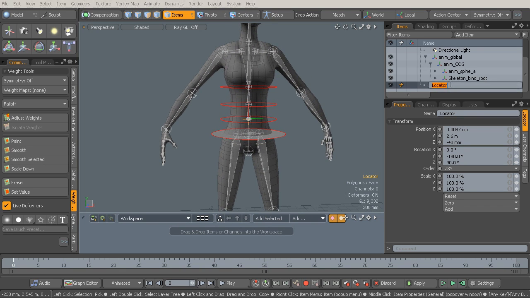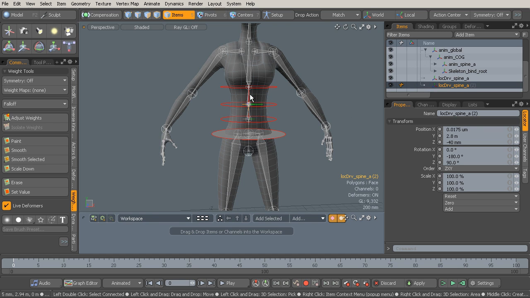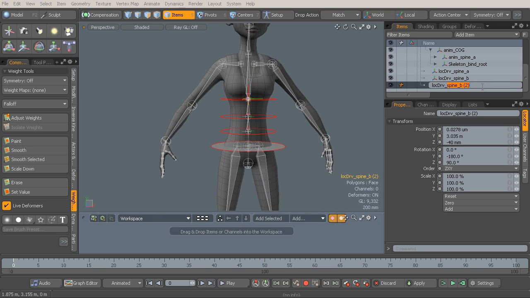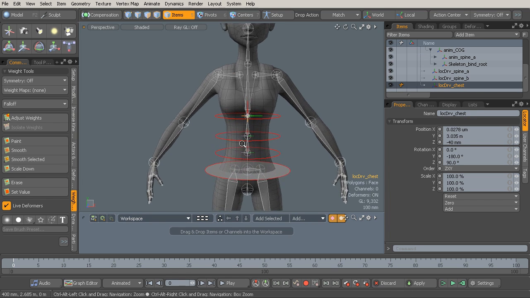Sweet. Let's go ahead and get this locator renamed. That's going to be LOC_DRV_spine A. Now, we'll duplicate it with Control D, and let's go ahead and bring this over to spine B. And yes, that rhymed. Cool. We'll go ahead and now rename this, so that's going to be spine B. We'll duplicate once again, and now let's go ahead and align to the chest. Once we've done that, we'll change our suffix to LOC_DRV_chest. Alright, sweet. So now we can basically work on our constraints.